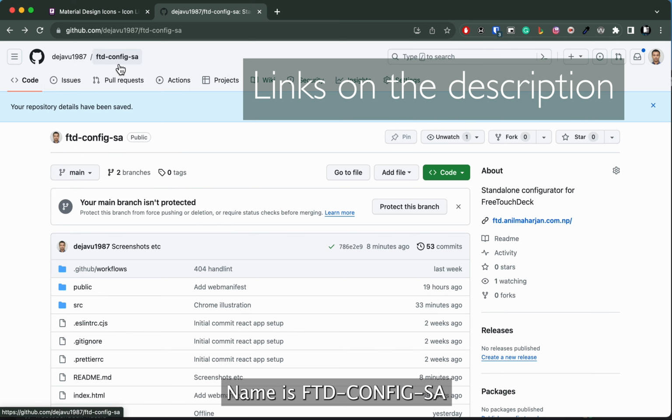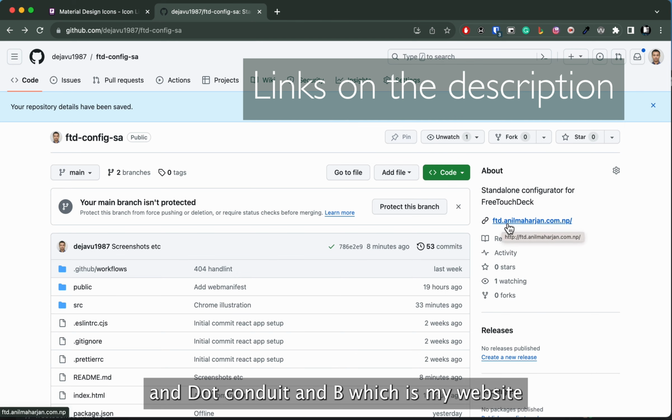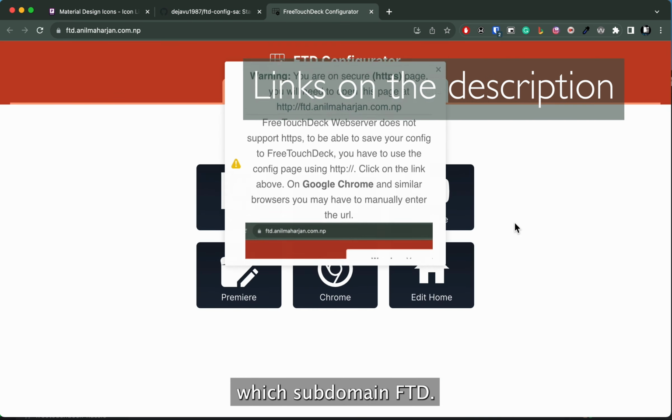The name is FTD-Config-SD. You can run the application here, ftd.anilmaharjan.com.np, which is my website with subdomain FTD.